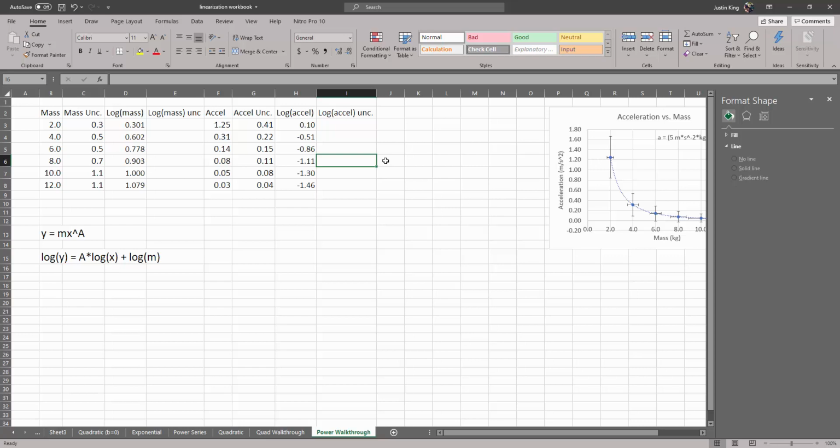Okay. Should we plot this first, or should we do the uncertainties? Let's do all the data manipulation first. So we don't have a rule on our data booklet for how to propagate uncertainty when we take the log of something. So we're basically just going to say, let's make sure that the percent uncertainty in the log of the mass is the same as the percent uncertainty that we had in the mass itself.